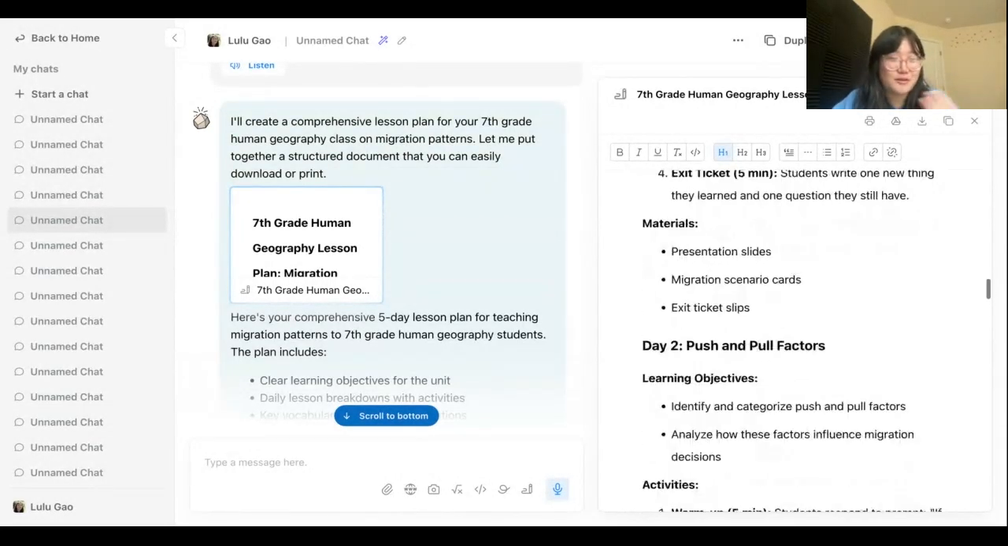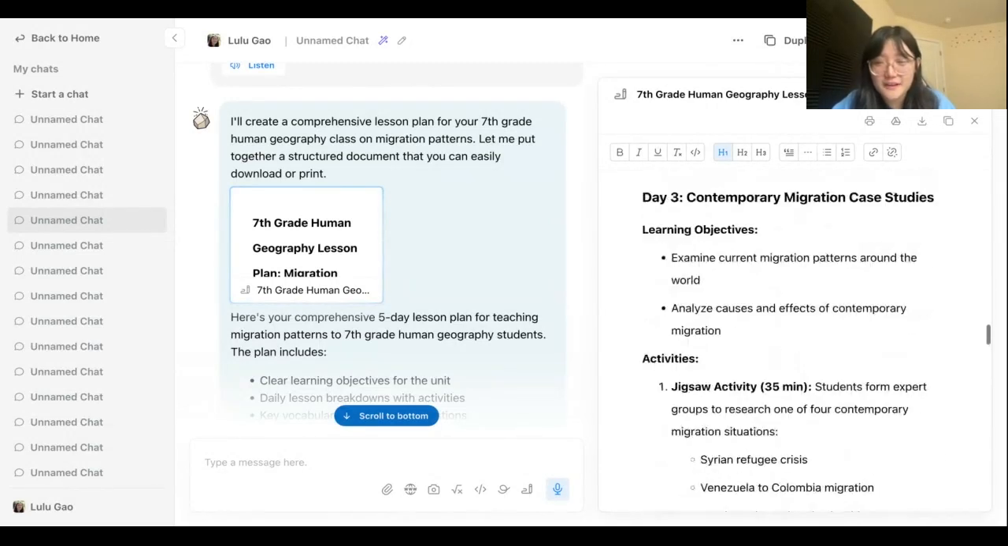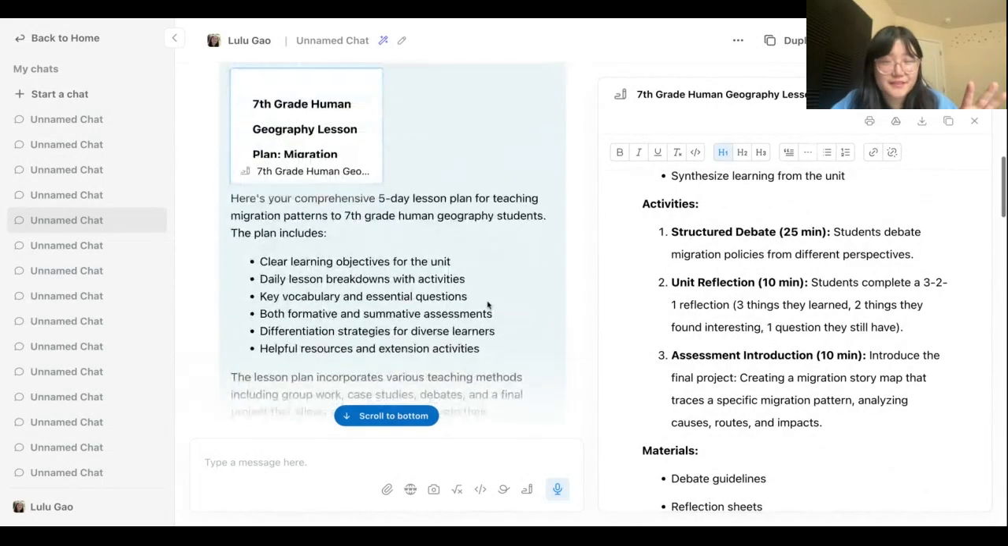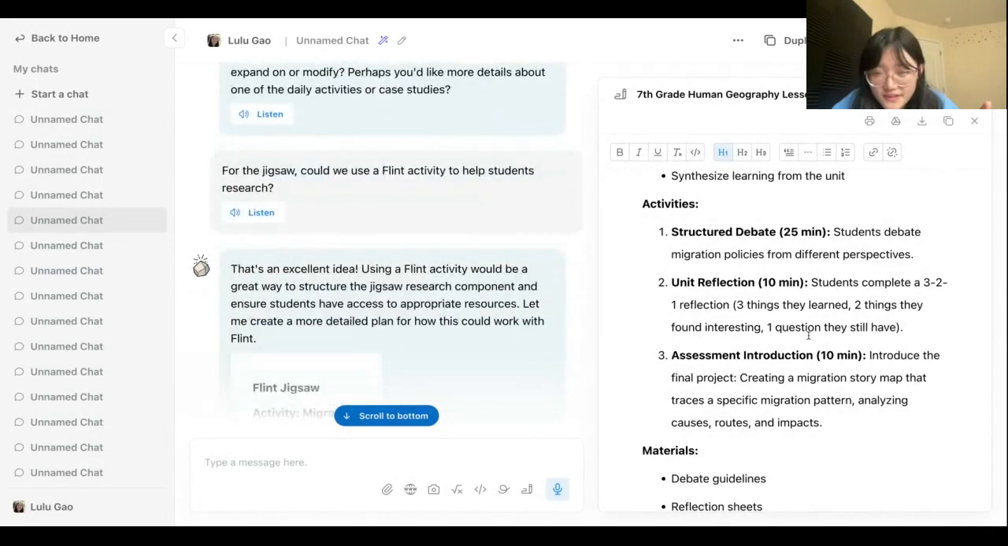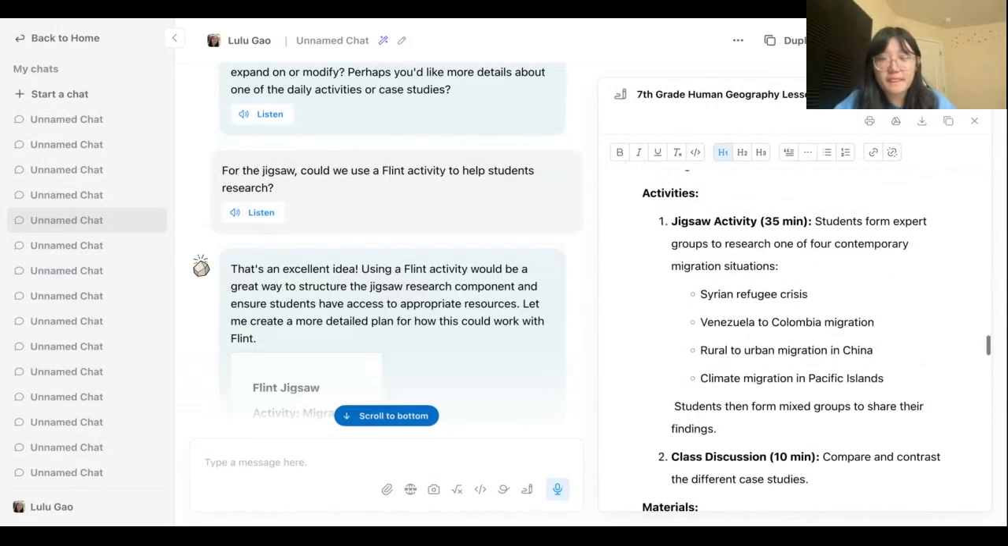And of course, you don't have to follow this to a T. I think it's a great way to gather inspiration. So it gave me a bunch of different activity options, and specifically, I think this one. It suggested this jigsaw activity where students form expert groups to research contemporary migration situations. And so I thought that one was interesting.